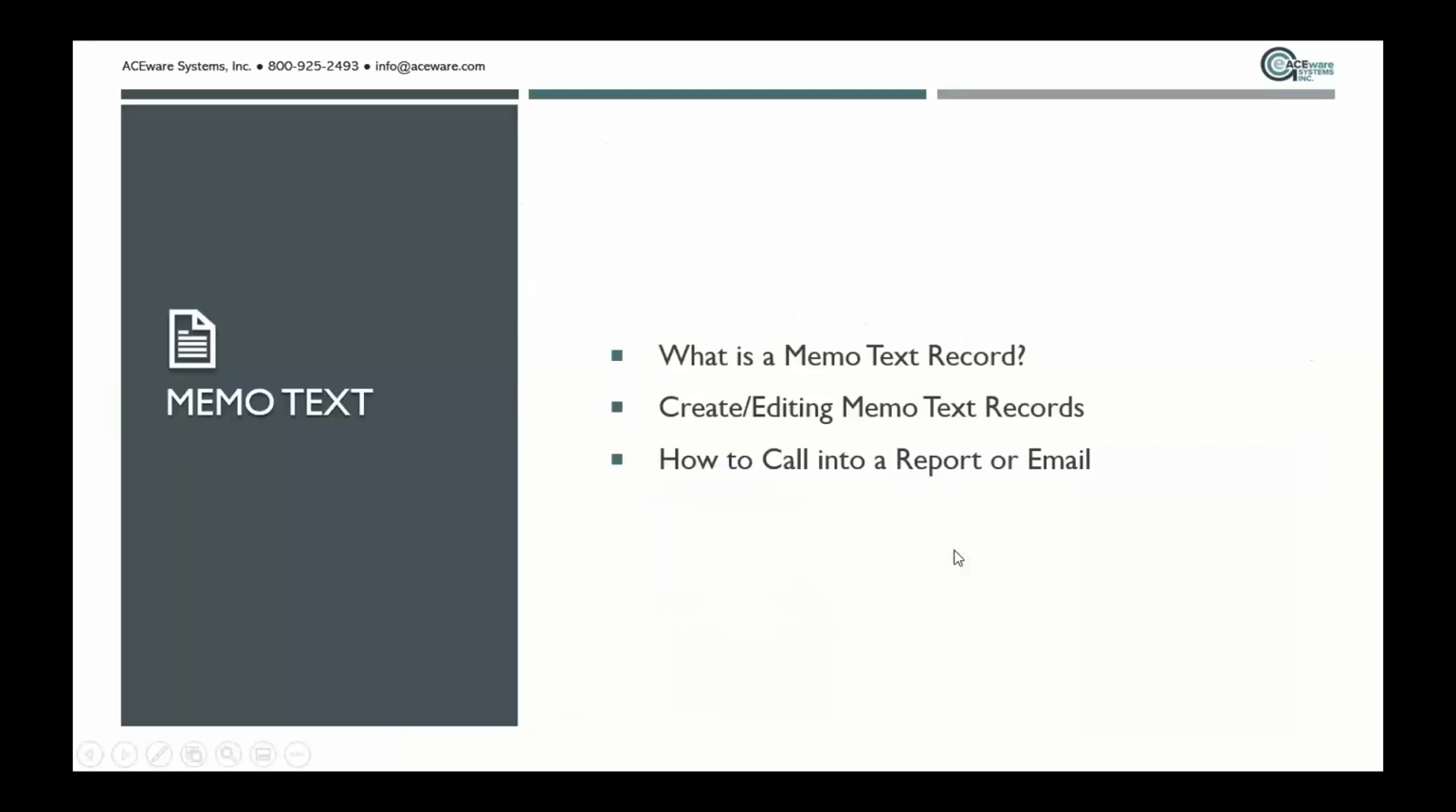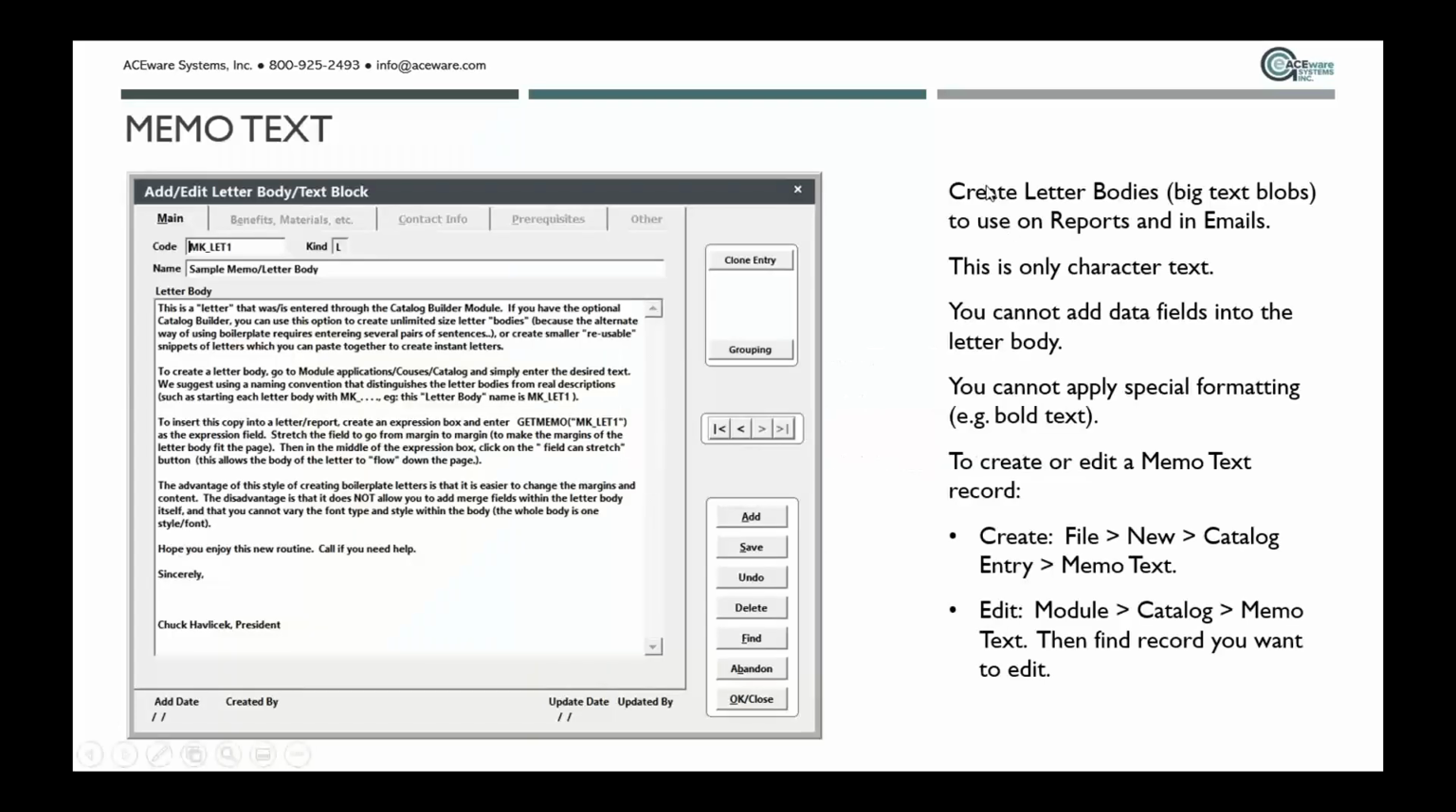So next item is memo text, using the catalog table to store memo text. Well, what is the point of using that for memo text? Well, if you've got big text blobs that you need to drop into a report or in an email, the memo text is a way to put snippets of data that you can, in essence, copy and paste into a report or an email.